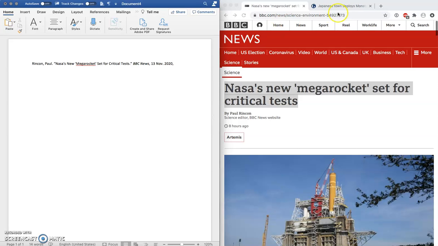Put a comma. You put the URL right after that, and you just paste that in there and end it with a period. We need to do one tiny little fix here, which is get rid of the HTTPS. And there we go, we have a pretty good citation here.